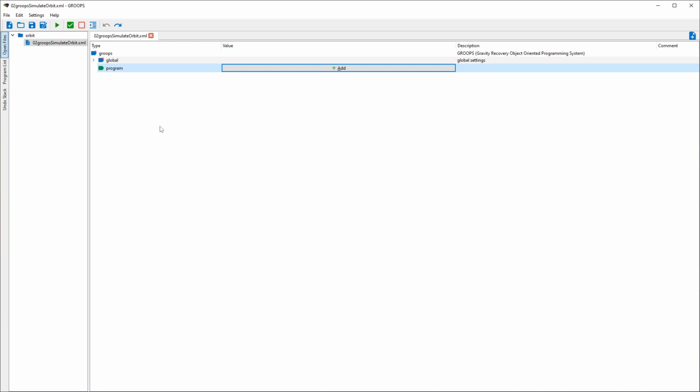For this example we want to do a small specific task. We want to simulate an orbit for a low Earth orbiting satellite. We then want to visualize the tidal accelerations acting on the satellite throughout its orbits, and we want to plot this in a map. So it's a relatively simple task, which can be done with a few programs and groups.